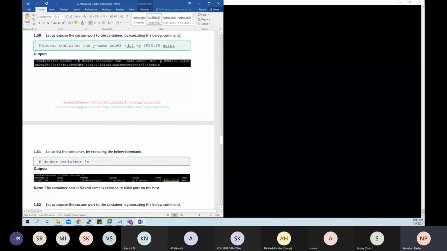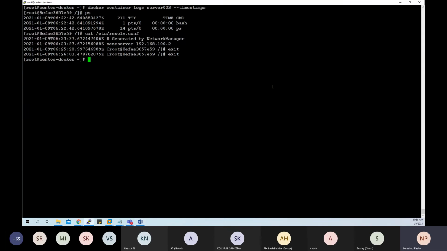Then Docker container name. Can I expose my application to be externally accessible? That can be done using the -p option. Docker container run with the name web02, detached interactive terminal, expose on the host using the port number 80 and the container port is 80.